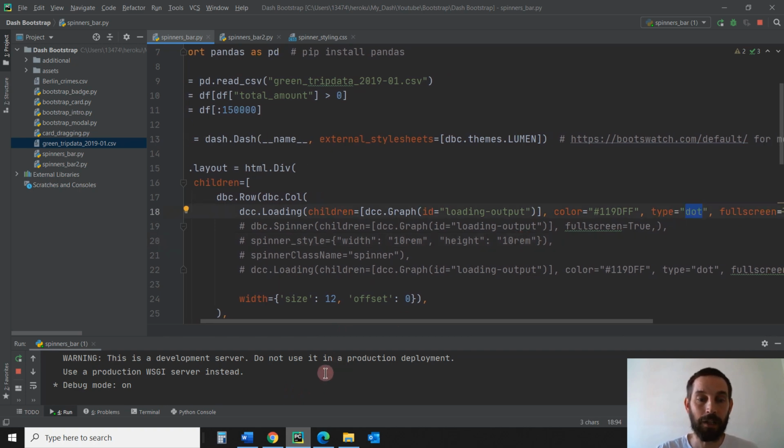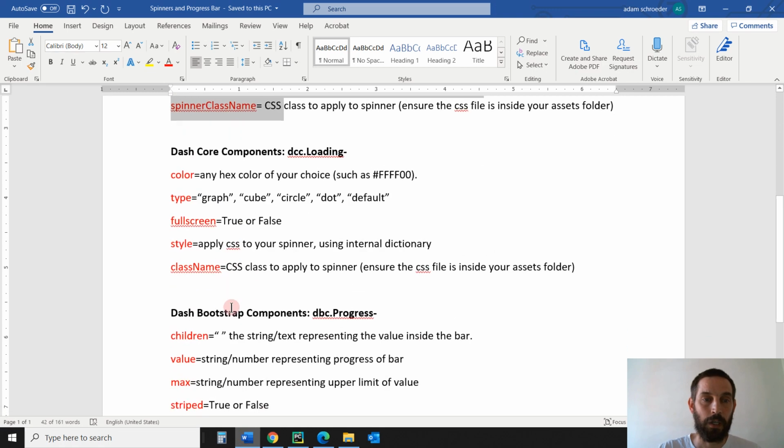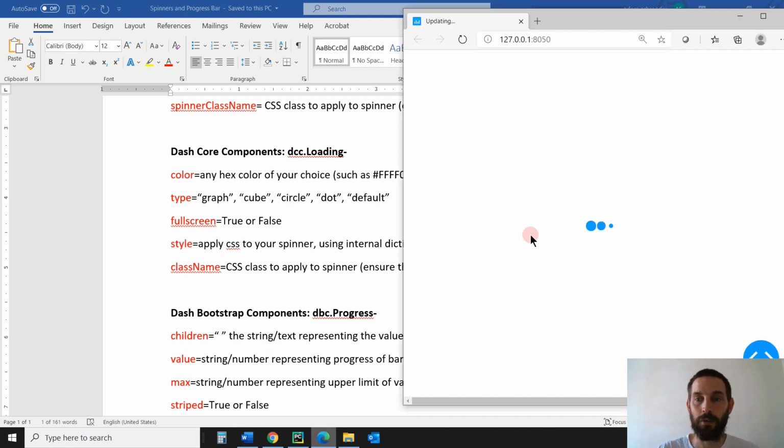This type is dot, but remember in the core component loading you have types that are graph, cube, circle. You have more options. And now because we did that, if we go in there, you'll see that we chose dot. So this is the loading component for dot. If you change it to cube or circle or default, you'll see a different type of spinner.